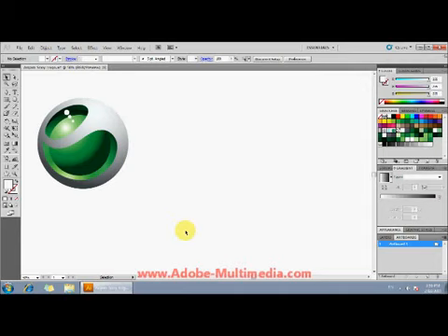Right now on my screen, we can see the Sony Ericsson logo. It's really complicated, and one of our students has drawn this logo. It was like copy and pasting. There was a logo actually. You just trace it. So this is what we are going to learn today: how to make a similar kind of logo. Through it you will be able to learn so many tools that we'll be using actually.